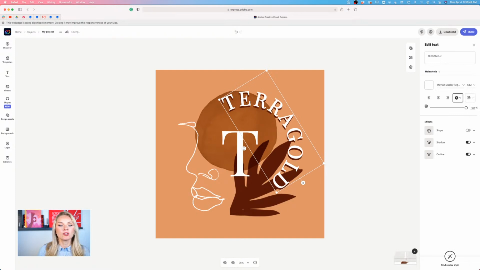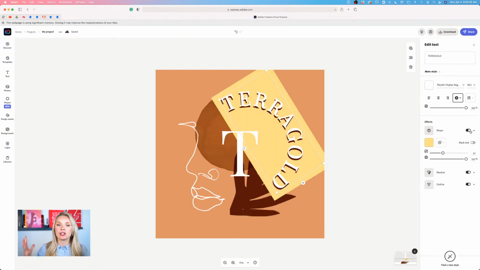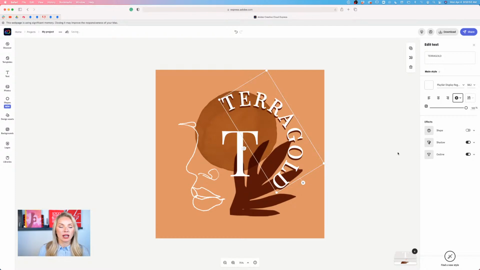So, and then you can also do something that's called shape, where you basically add a shape around something, right? In this case, I don't think it makes sense for us, but in some cases, it really does add some legibility.